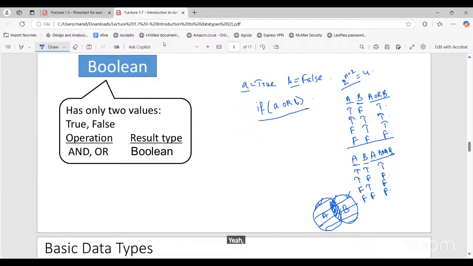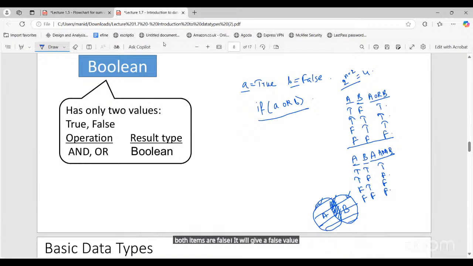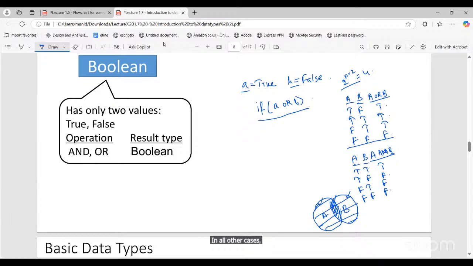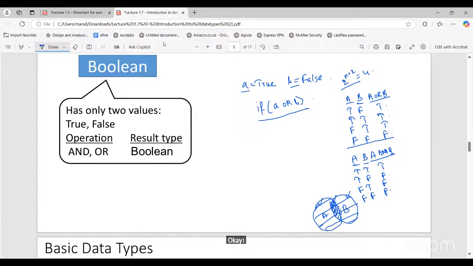Look, an easier way of remembering this, if you're encountering truth tables for the first time or you are not familiar with set theory, is this. Whenever we use OR operations, the trick is that the only time it will evaluate to false is when both items are false. In all other cases, it will evaluate to true. And the opposite is true in case of AND. Only when both items are true, it will give a true value. In all other cases, it will evaluate to false. So you can say they are like complements of one another.